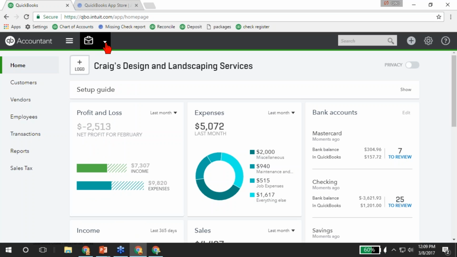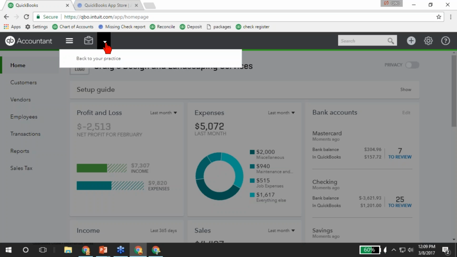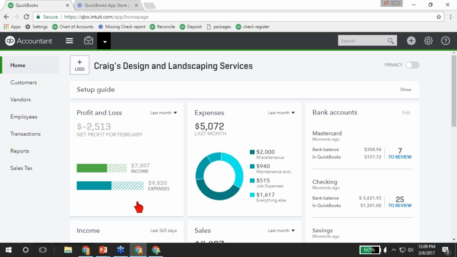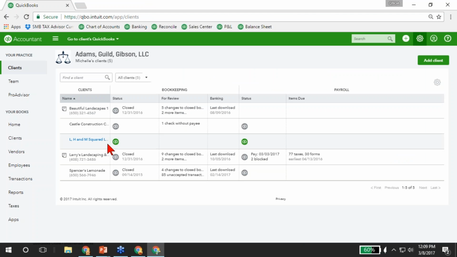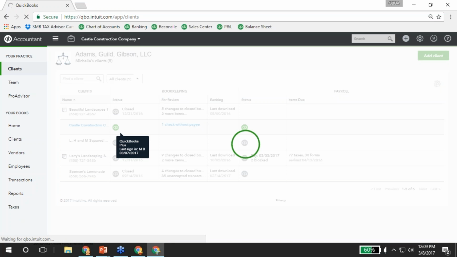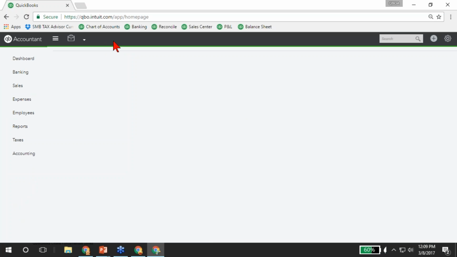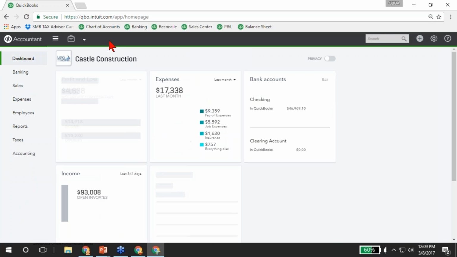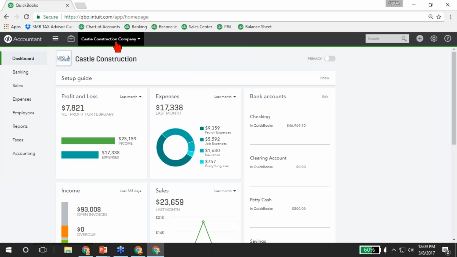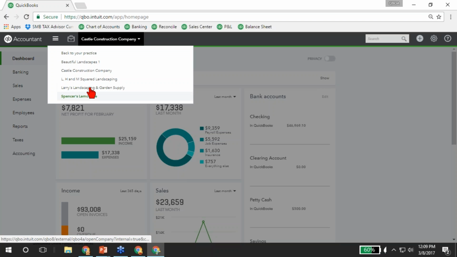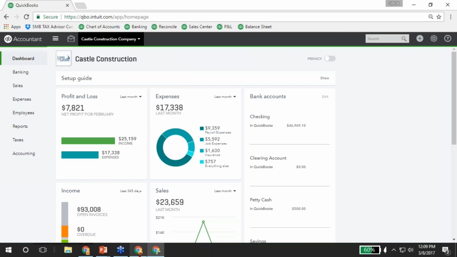Then also, this is the client switcher. And I'm in the sample company, so it just says back to your practice. But if I were in a real company, like let me go over here and get into Castle Construction, for example. If I click on Castle Construction, now you'll see this is my client switcher. So once I've opened a client company, this will allow me to log in and out of my various clients. All right, so that's your client switcher. When you click on that company name there, I can switch in and out between the clients that I need.